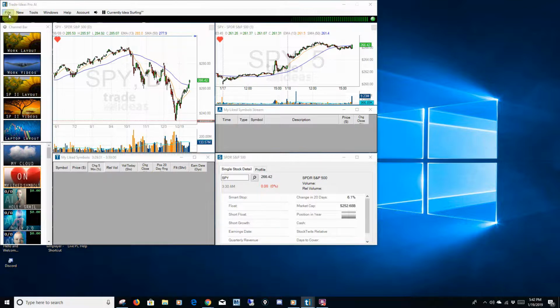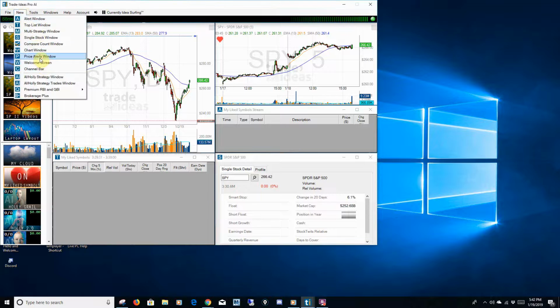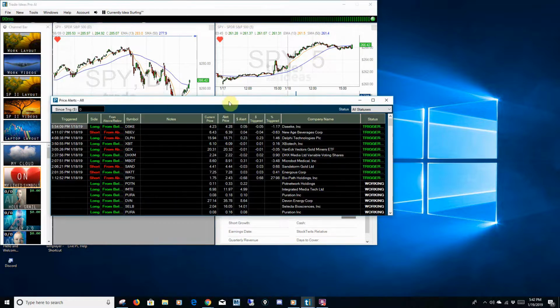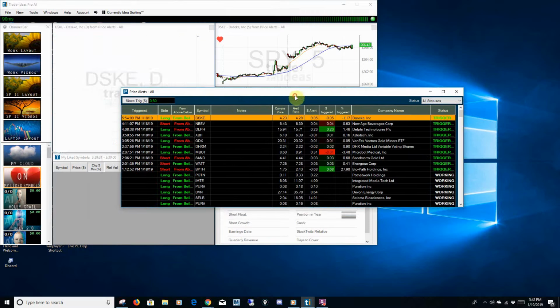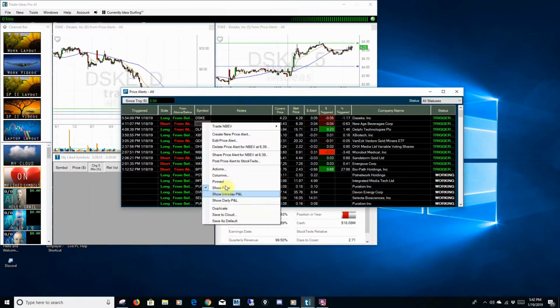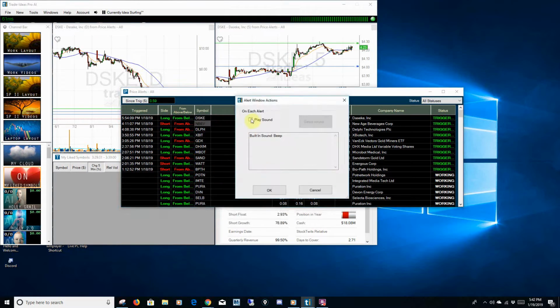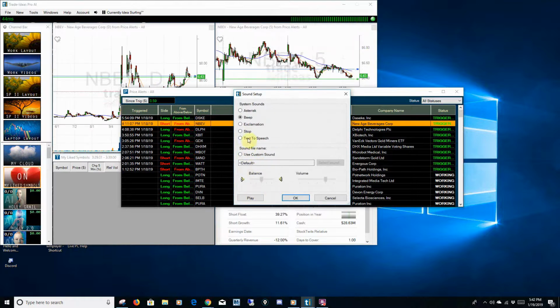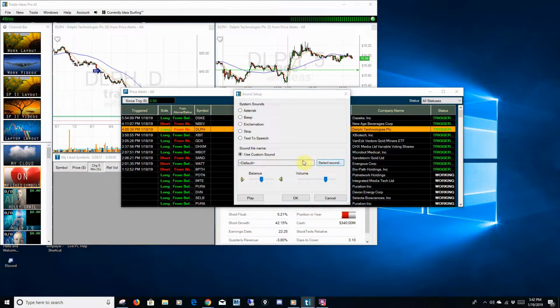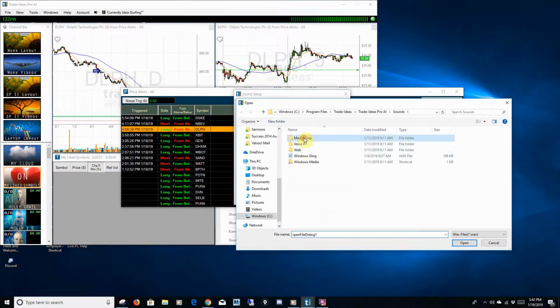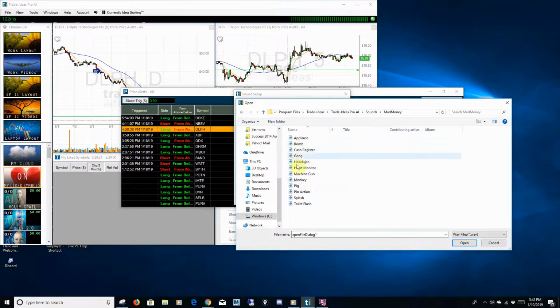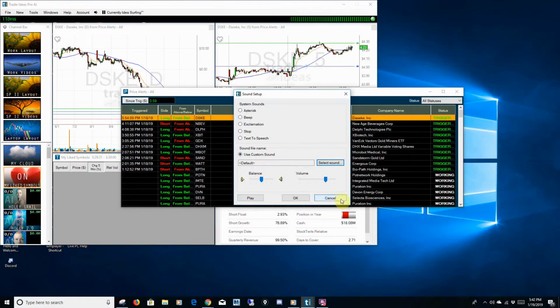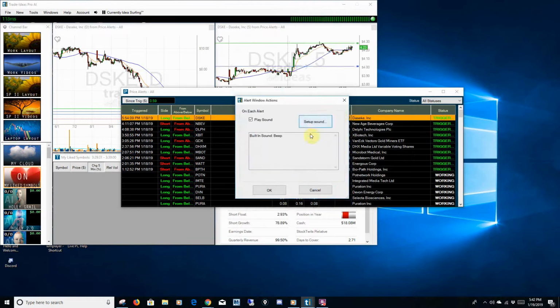So let me see here. If I go to File or to New, and if I say Price Alerts window, you can see I have several here that are already triggered. And you can go to Actions, and you can tell it you want to set up a sound. So every time it triggers, it'll beep, it'll make an exclamation. You can use text to speech. You can use a custom sound, and if you go in here and select sounds, you can use your Mad Money ones. You can have bombs. You can have all kinds of different things. So once again, the whole idea is to set it up the way you want to do it.